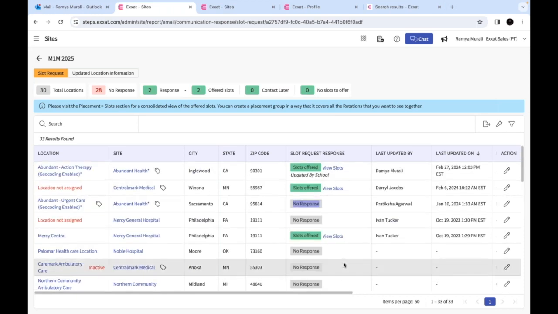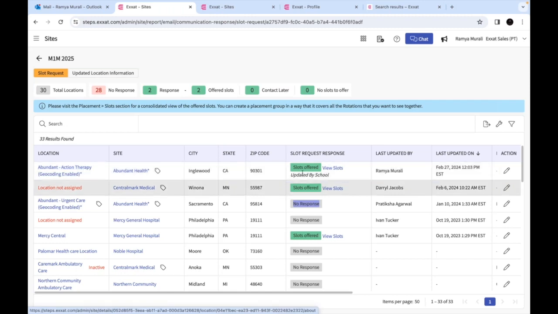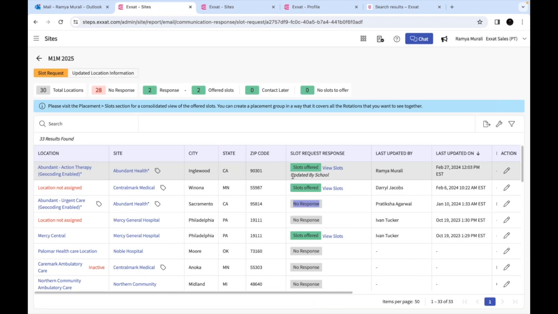Now let's say a site sends you back the paper copy of the form, and you have added the slots in the system on behalf of the site. It is going to show up here like this. For this therapy site, I have gone in and manually added the slots. That's why it says slots offered, but with an additional status as updated by school. Because I am the school administrator, it shows my name here. So that's how this report shows you all the slots.